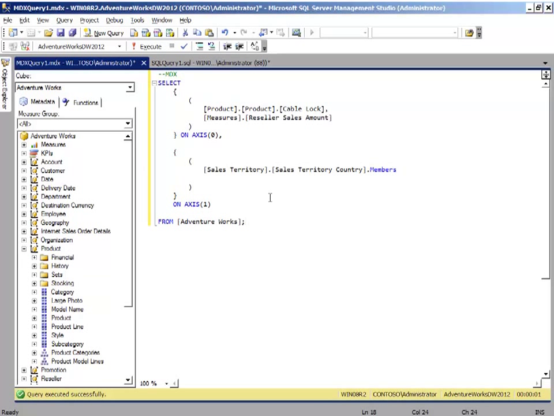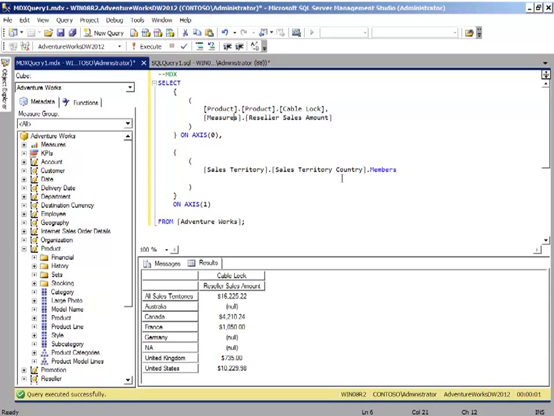In this query, we have taken the product attribute and the reseller sales amount to axis 0, and we left only sales territory country on axis 1. Let's run this. Now, instead of a 3-column output, we are getting a 2-column output. So this is just to demonstrate how we can use the query differently to produce the result set in a shape and format that suits our requirement.